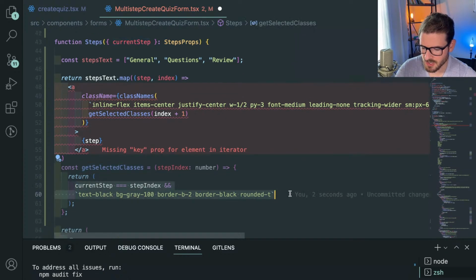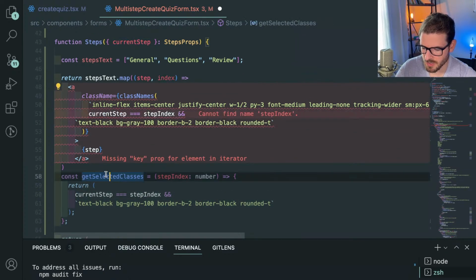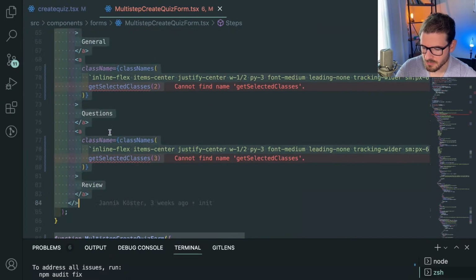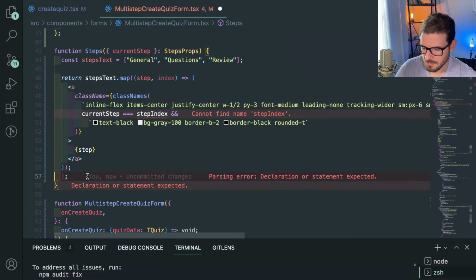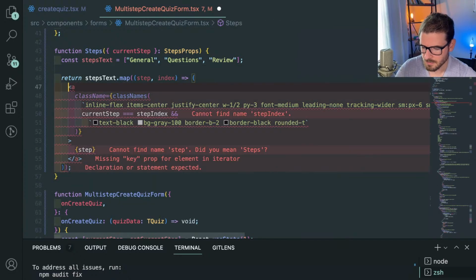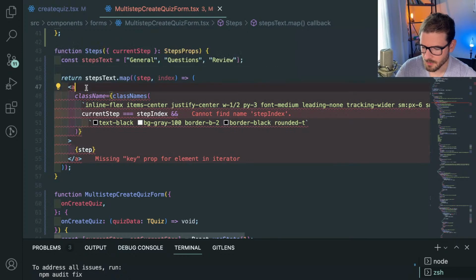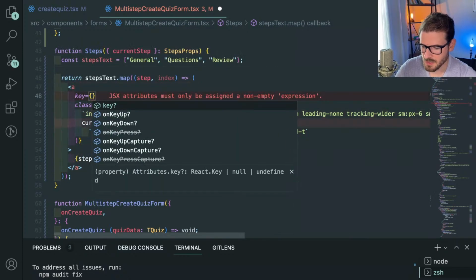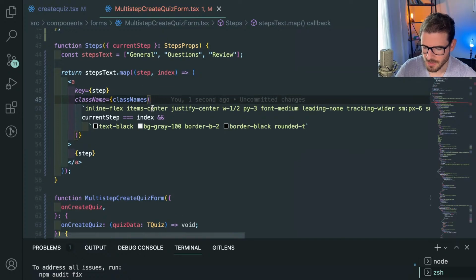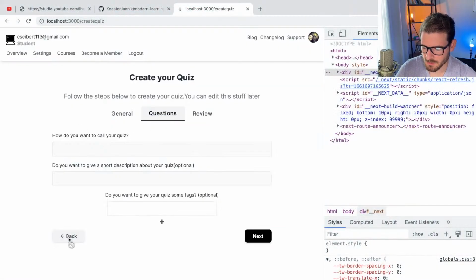I thought I was trying to be cool by cleaning this up, but at this point we've already found a better way to abstract it. So let's just delete this stuff. What's this complaining about? Key needs to be, I'll just call it step index. All right. Did I break everything? Sure did.